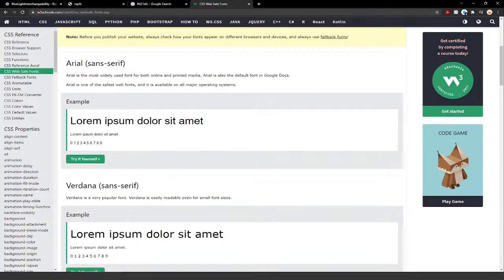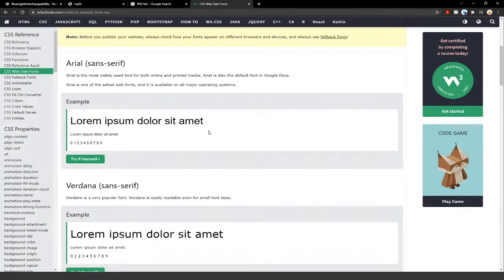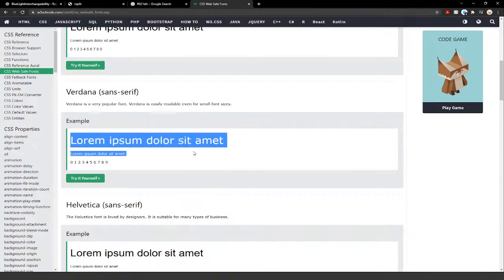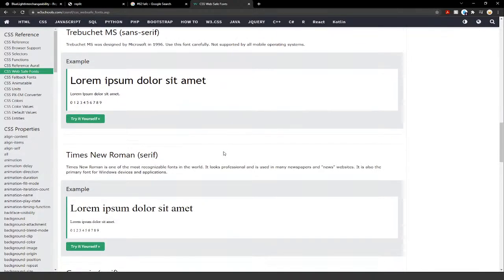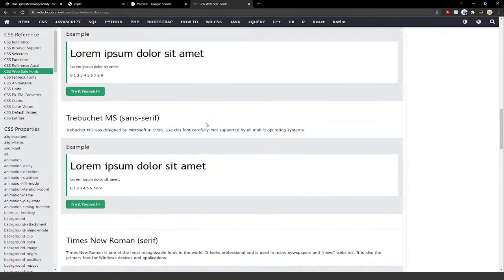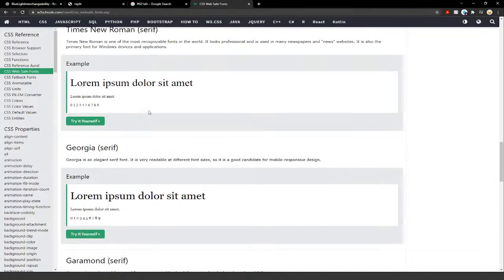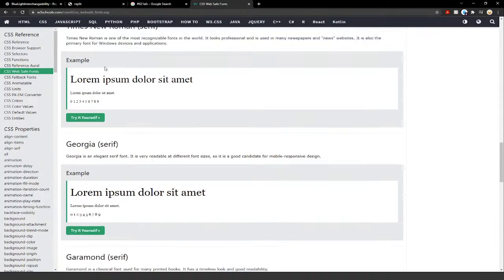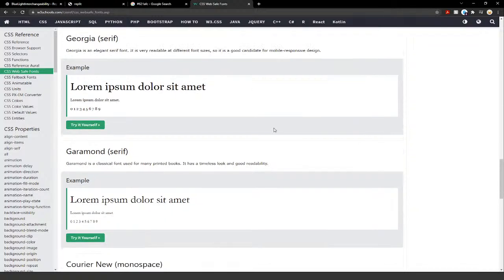And so we can see these fonts here, like Arial. Arial is a sans serif font. There aren't any of those jaggies sticking off of any of the characters. Verdana, we see that here. Helvetica, Tahoma, and Trebuchet MS. These are all of our sans serif fonts that are web safe, that our browsers understand by default. Then we have our serif fonts. We have Times New Roman, which is our default font. Georgia, which is another serif font. You can see the little jagged pieces. And Garamond.